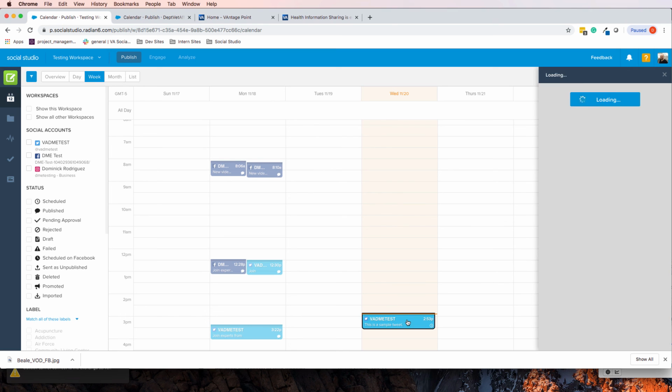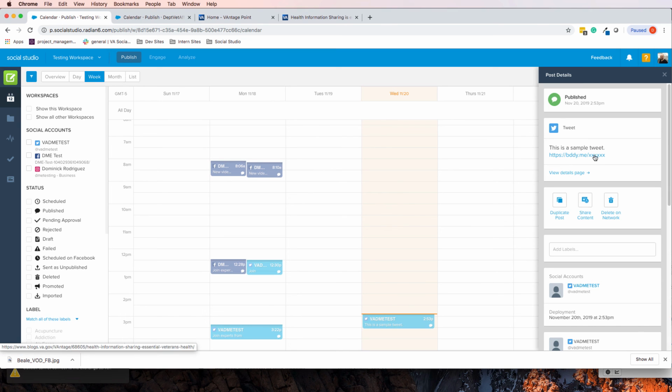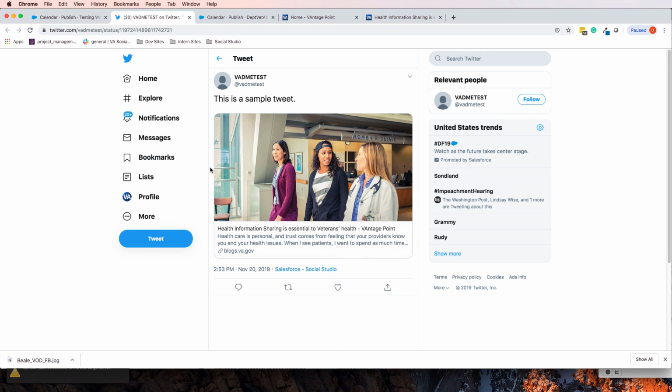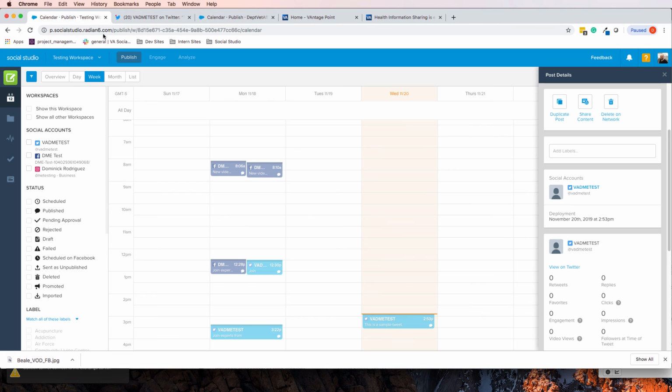And like I said, if you notice here on this preview, it didn't actually show the graphic, so you couldn't see what it actually looks like on Twitter. But if you view it on Twitter, you will see that it goes out and pulls in the featured image. So just understand that that is actually going to happen, even though it doesn't look like it's going to happen. Twitter will go out and pull in the graphic for your link. And that's basically how you create a tweet in Social Studio.